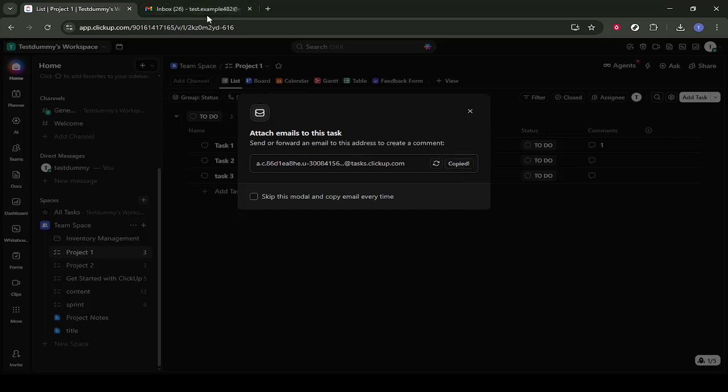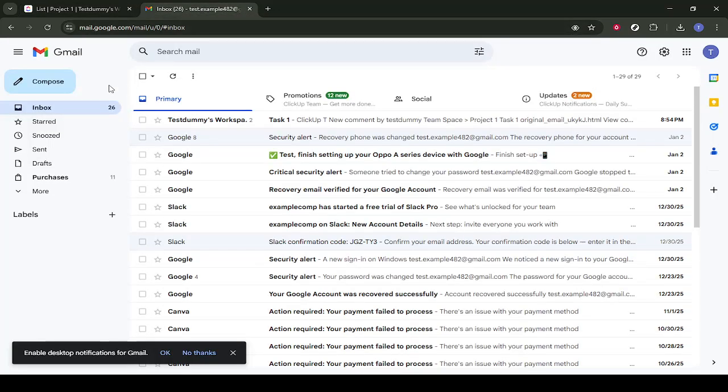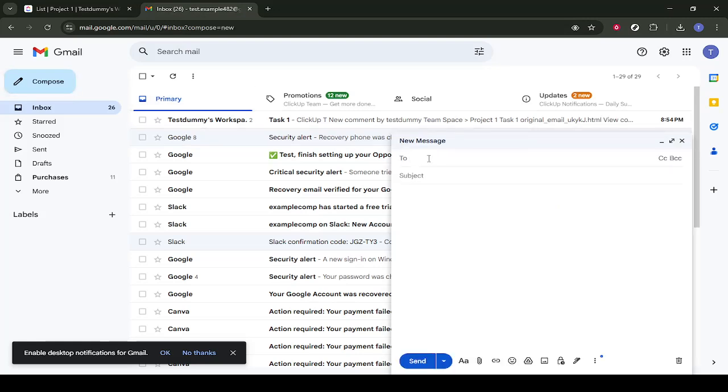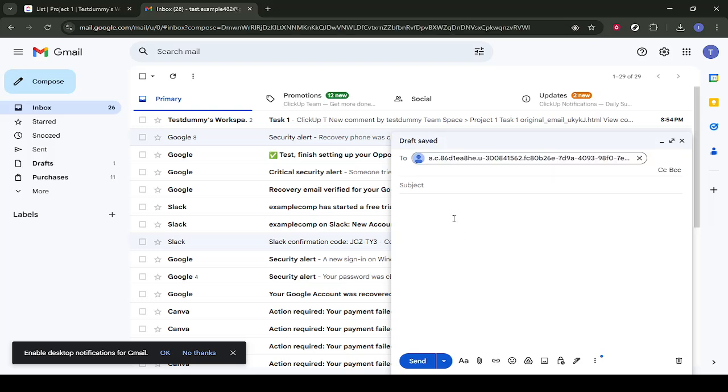Now switch over to your email, for example Gmail, and click on Compose to start a new message. In the To field, paste the email address you just copied from ClickUp. This tells your email provider to send that message directly into your ClickUp task. Add your subject line and write your email as you normally would. You can include text, links, and attachments, just like any other email. When you're ready, click Send.